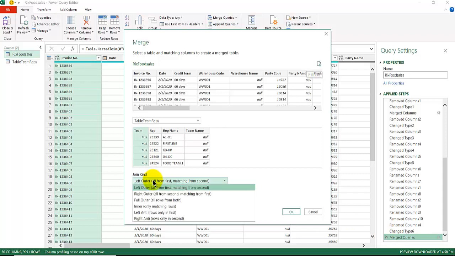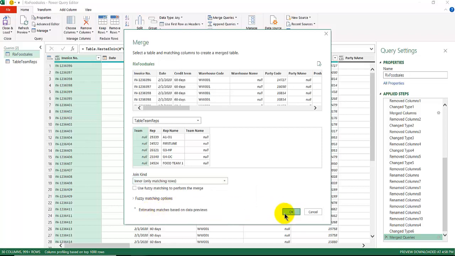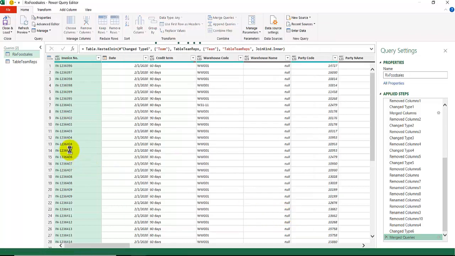Okay, so maybe we try the join kinds: rows only in first, matching rows, all from the first, all from the second, all rows from both. Let's just try inner. Sometimes you really just have to try. Try inner, let's see what happens.